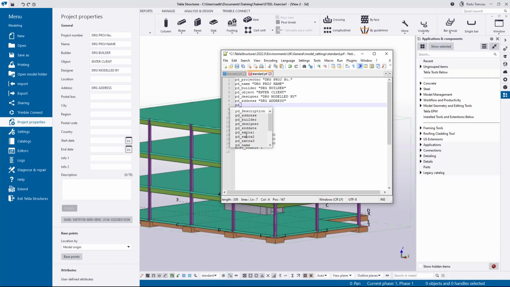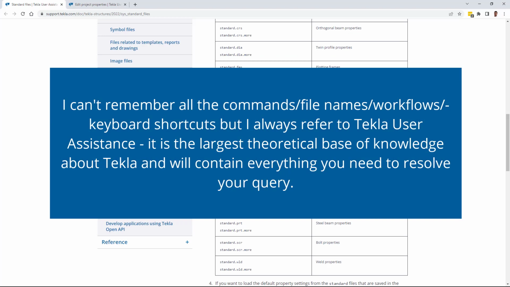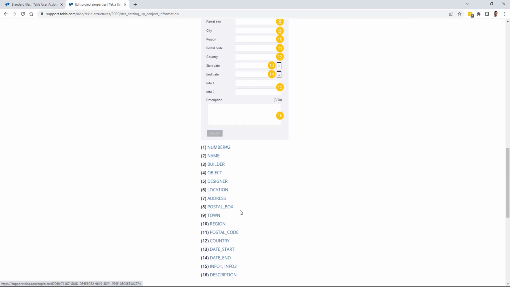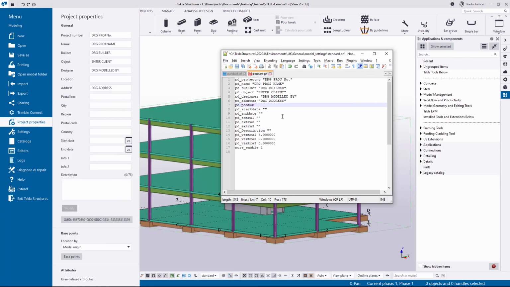But this is where the second article from Tekla User Assistance comes in handy. If I go back to project properties over here and I see postal box would be number 8, I'm just going to write postal box without the underscore into the PD box. Postal box. And let's just say BD. So I'm just going to start editing these as we speak.